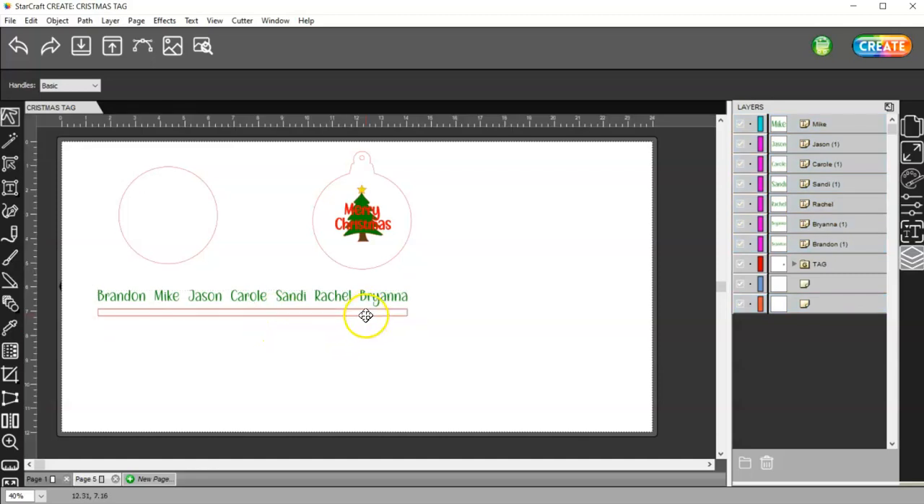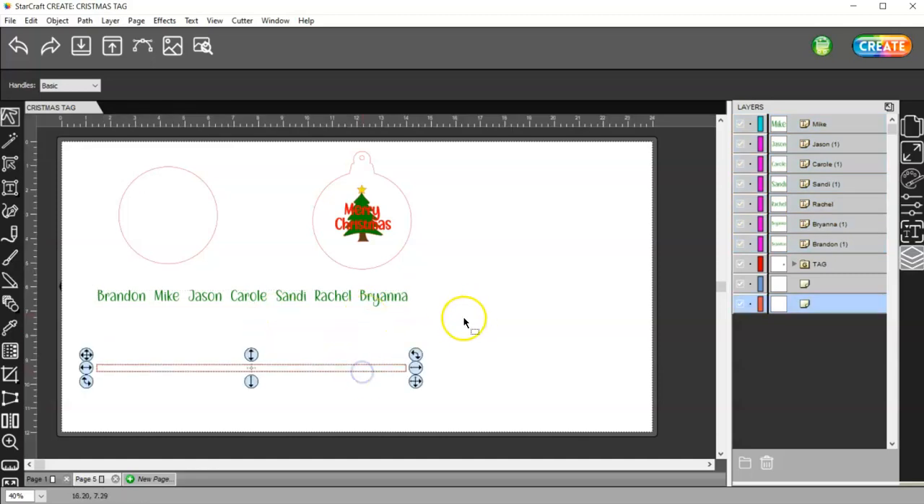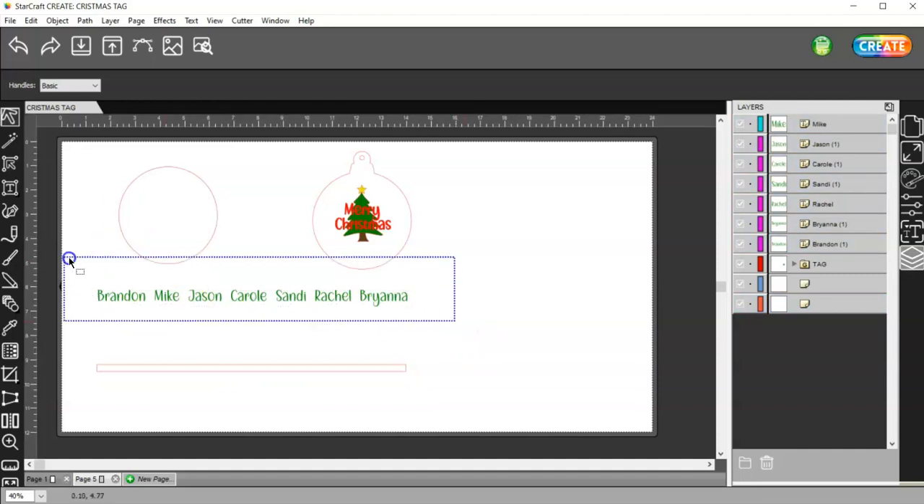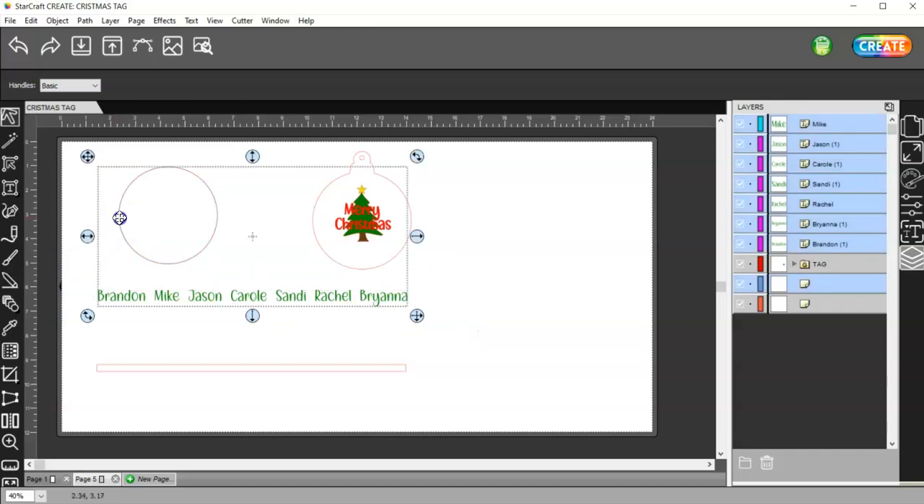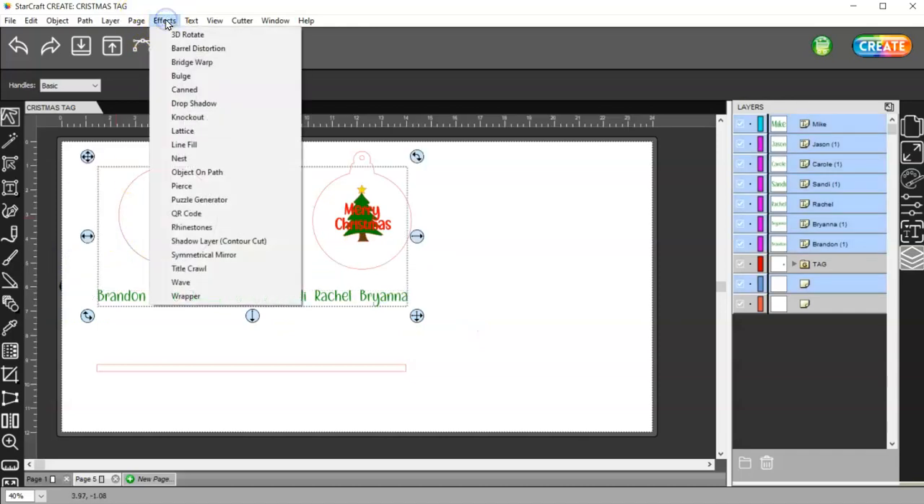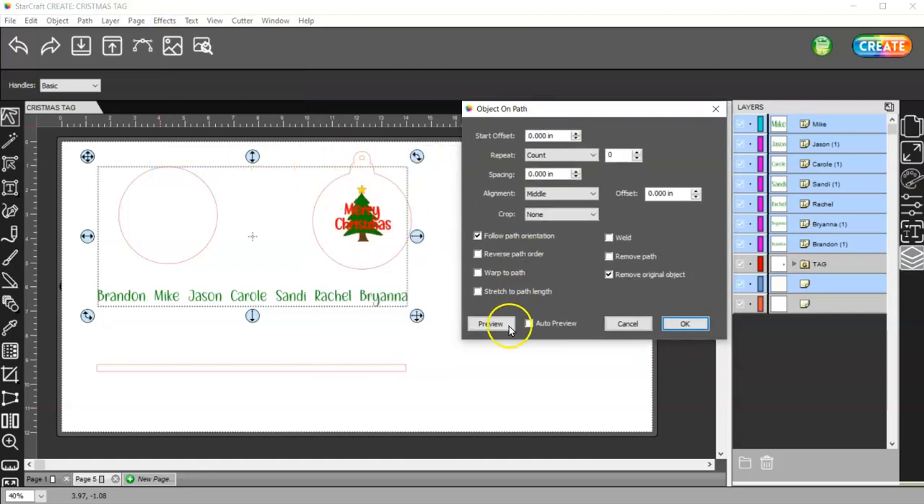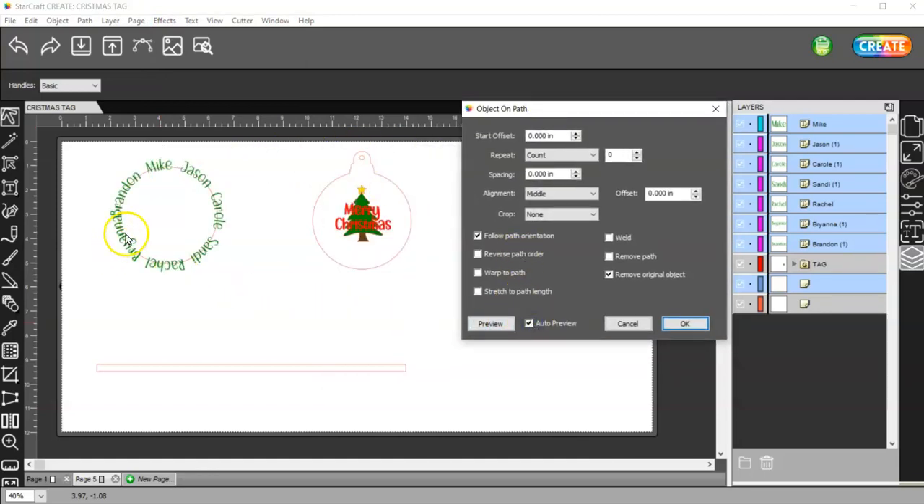All right. So now if I select all of these names and the rectangle and the circle, and I apply object on path, if I select the auto preview, you can see how they're overlapped here. They're not evenly spaced between the first name and the last name.